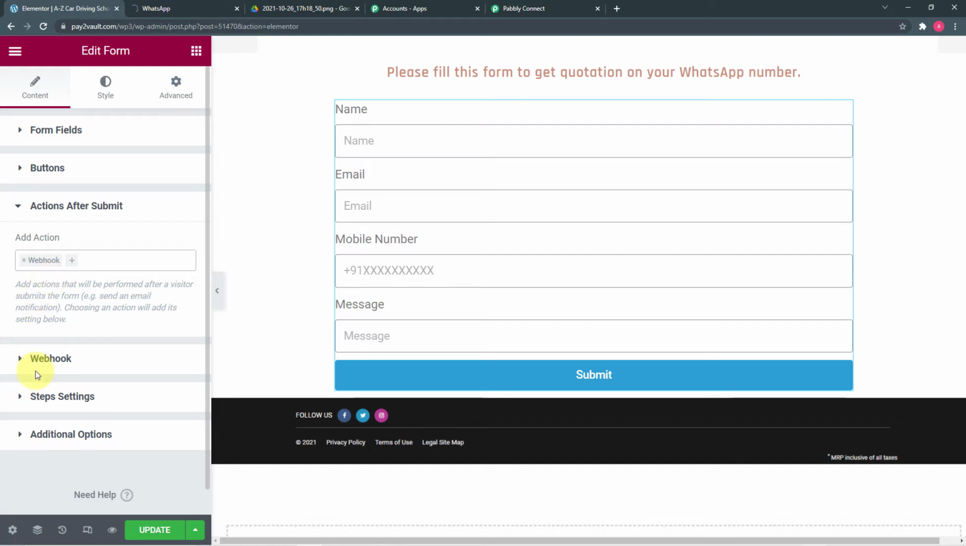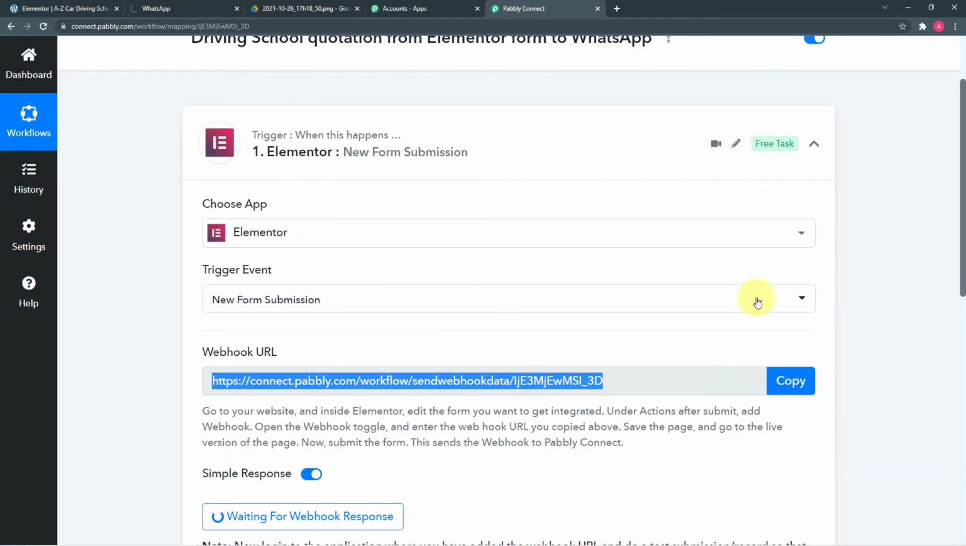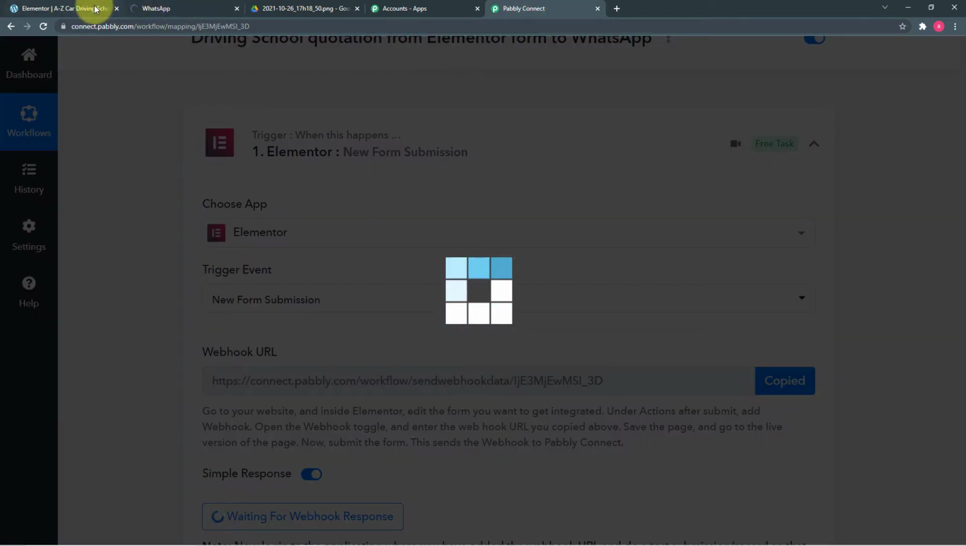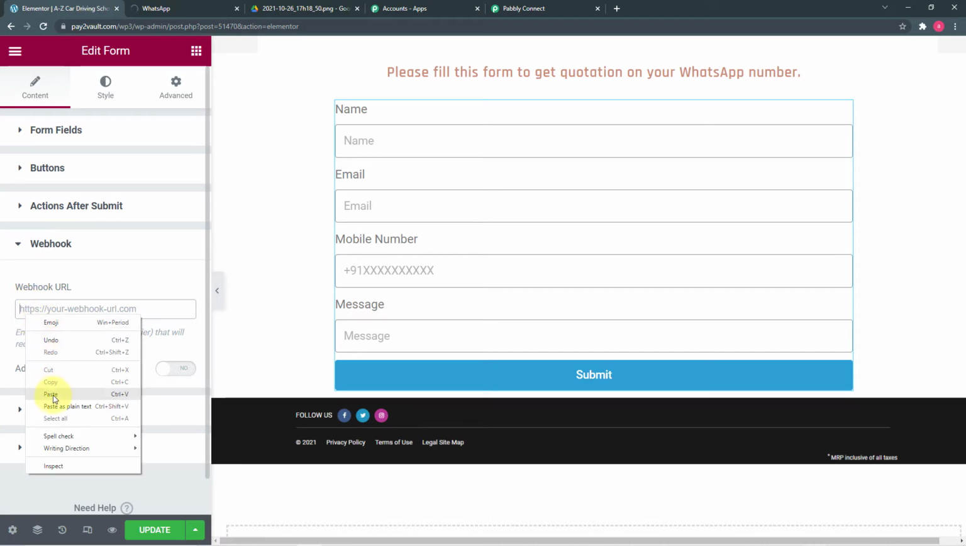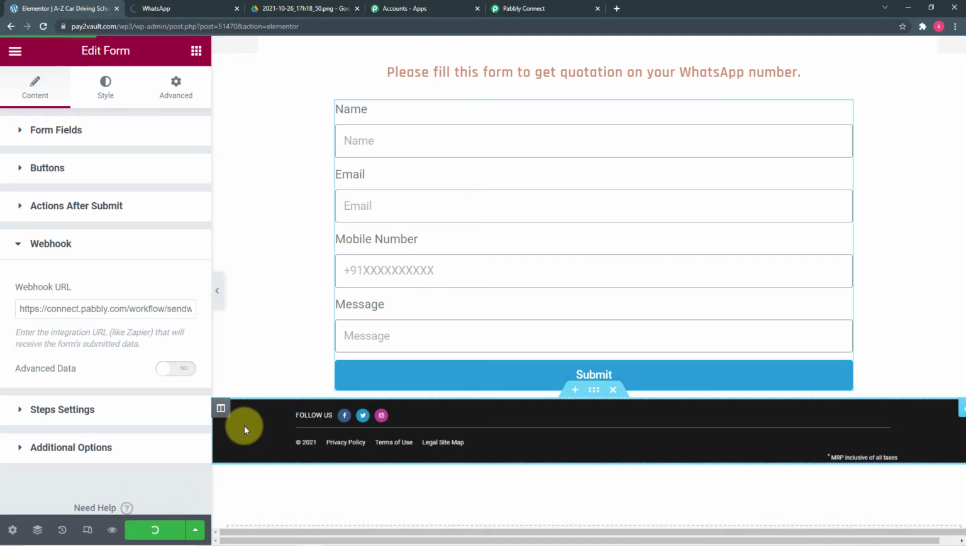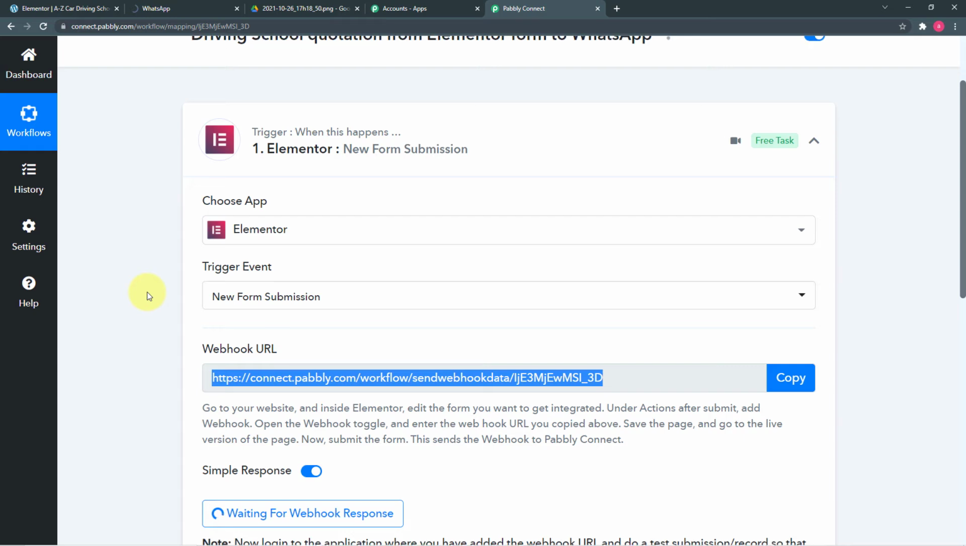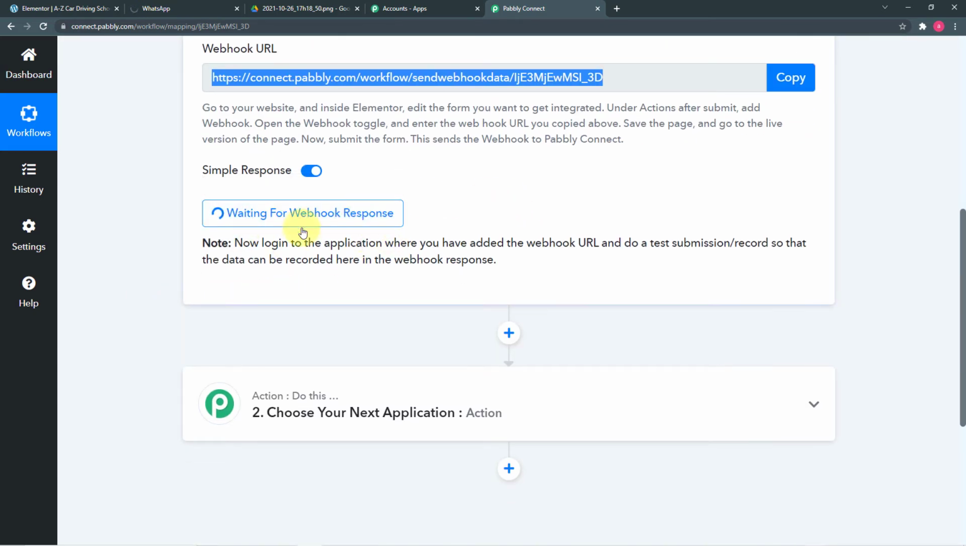Okay, so below this the webhook button will appear, click on it, and here you will find this webhook URL field. So here you have to paste the webhook URL that you have copied from Pabbly Connect like this. Okay, so paste it here in this field and now click on this update button showing up here like this, and you can see the website page is updated. Okay, now you can see in Pabbly Connect it is showing waiting for webhook's response.